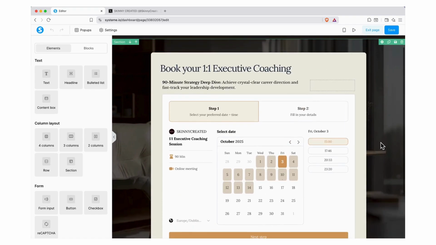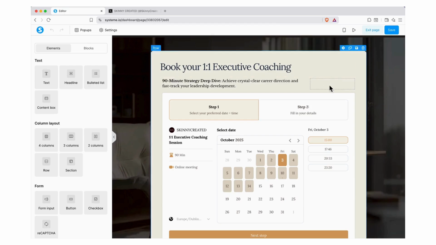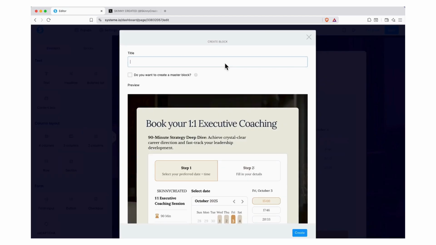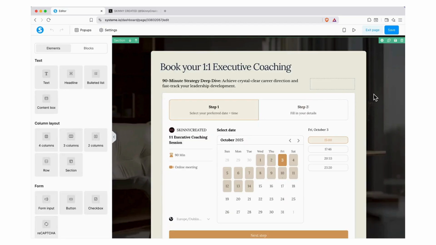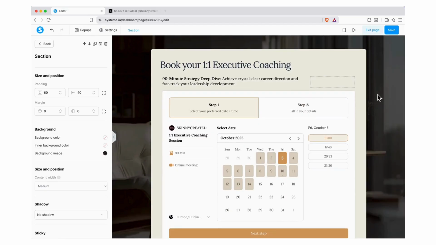If you need to duplicate this coaching session, you can simply come up here and save it as a block. So this will be a test block, and create that. And then you can use that in other places. But remember, it is an order form and it can be only used within the funnel.